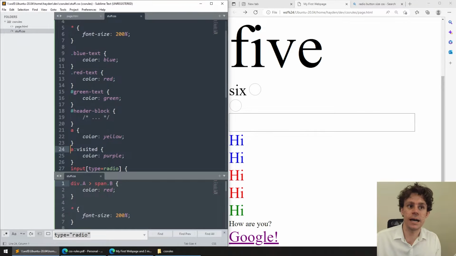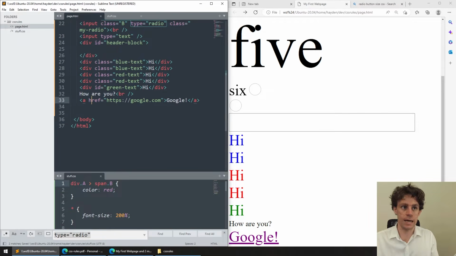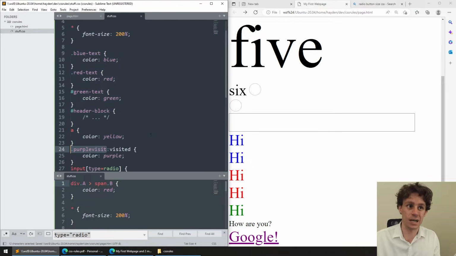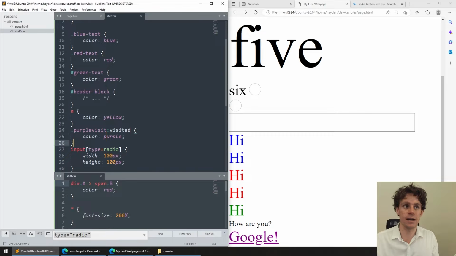Again, it doesn't have to be a tag. It can be things like a class. So for instance, purple visit could be the class name here. So on my a tag, I could say class equals purple visit, and now it will apply based on the class. It doesn't have to be necessarily the tag.